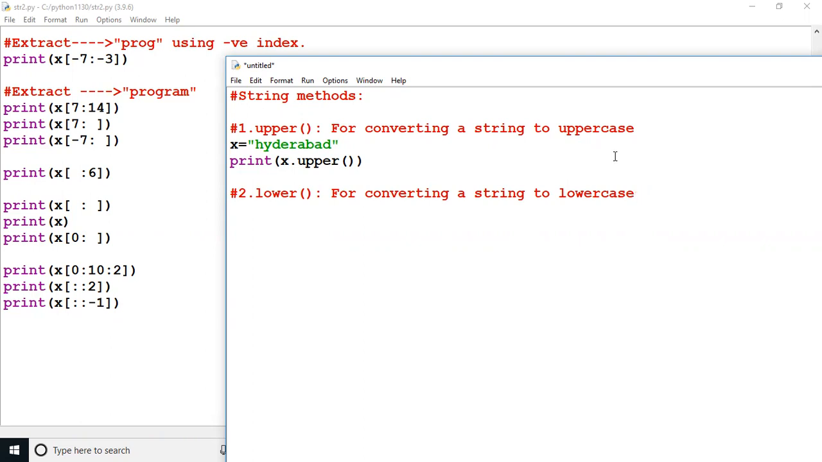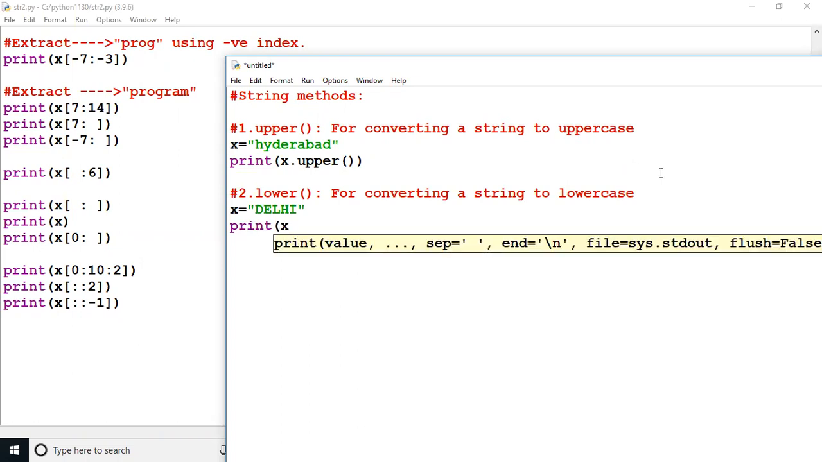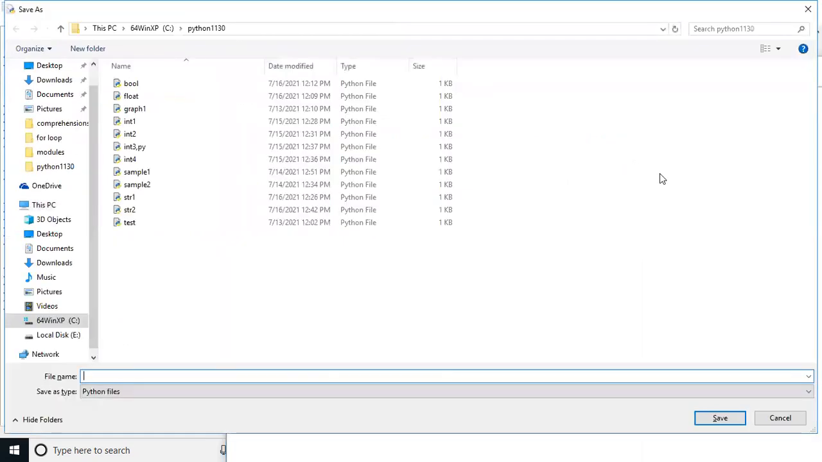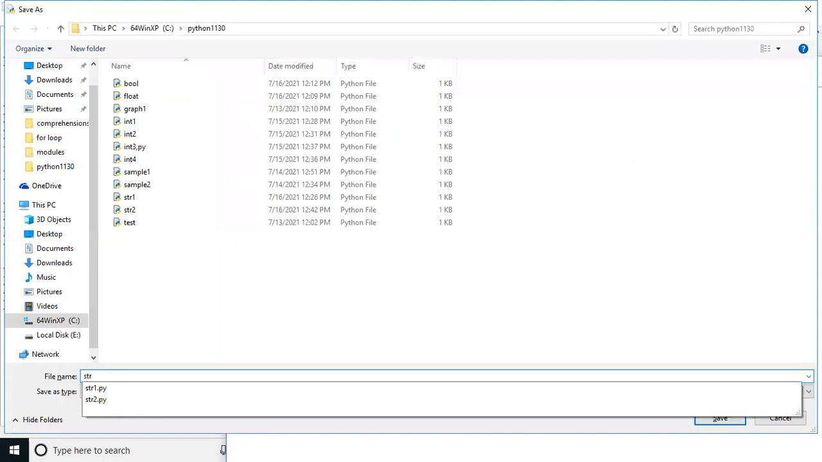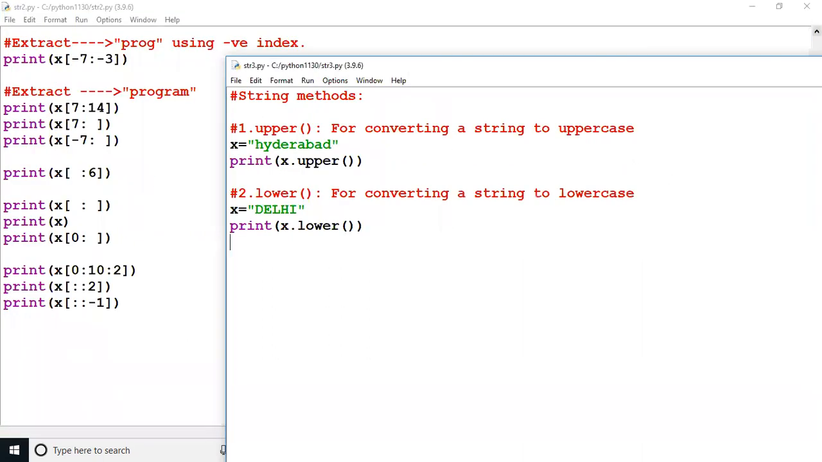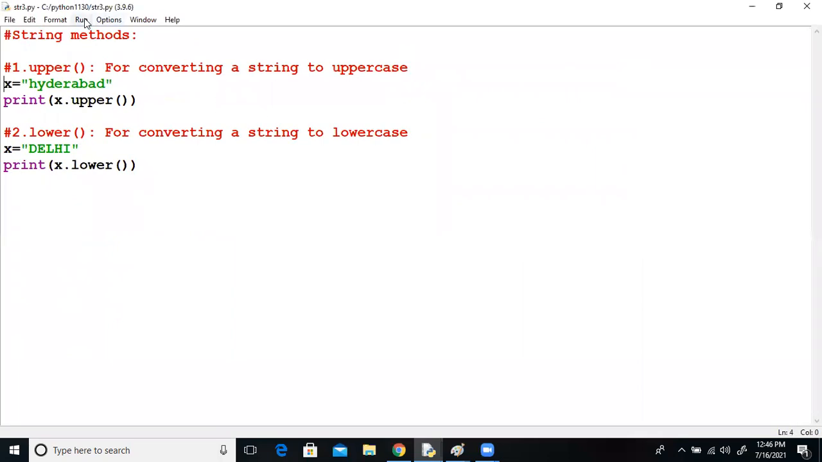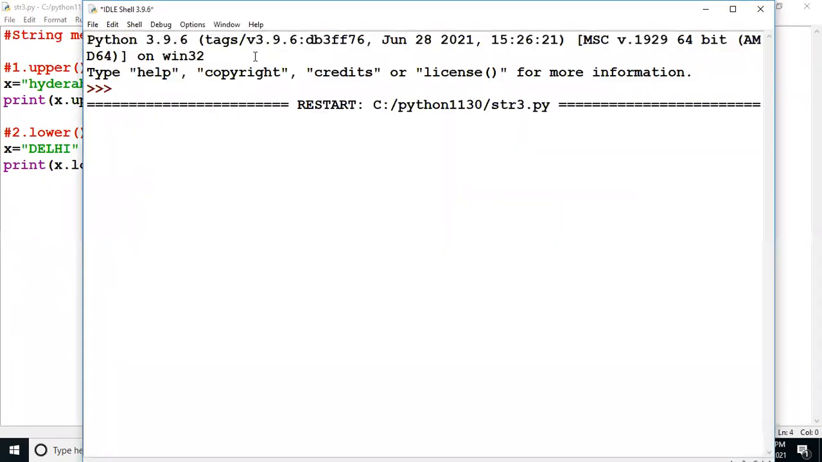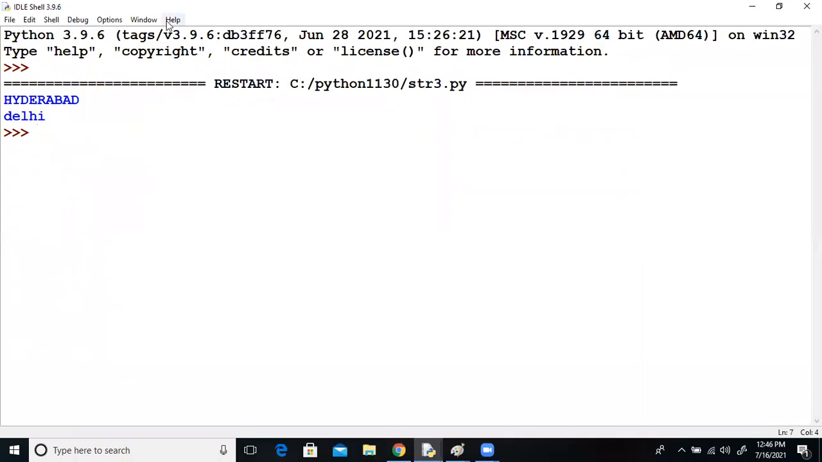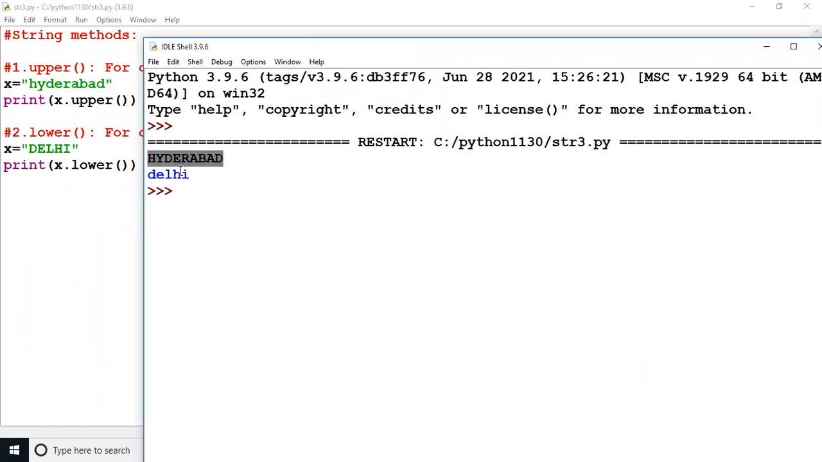For converting the string to lowercase. Okay. X equal to, for example, DELHI. Print x dot lower, it converts to lowercase. That's fine. Observe this outputs once. Hyderabad, Delhi. So Hyderabad is for lowercase, it is converting to uppercase.